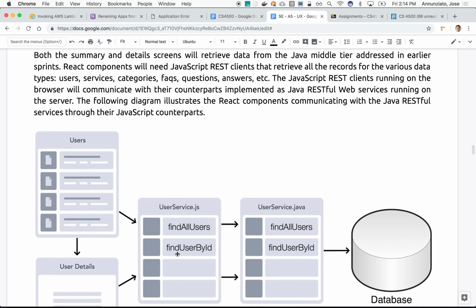Again, this story might be 2 separate stories. One assigned to one student, and another one assigned to some other student: writing the find all users assigned to one student, and the find users by ID assigned to some other student. But it's the same file. So not necessarily assign the file, assign the work to be done in a particular file. Make sense? Same thing for the REST.